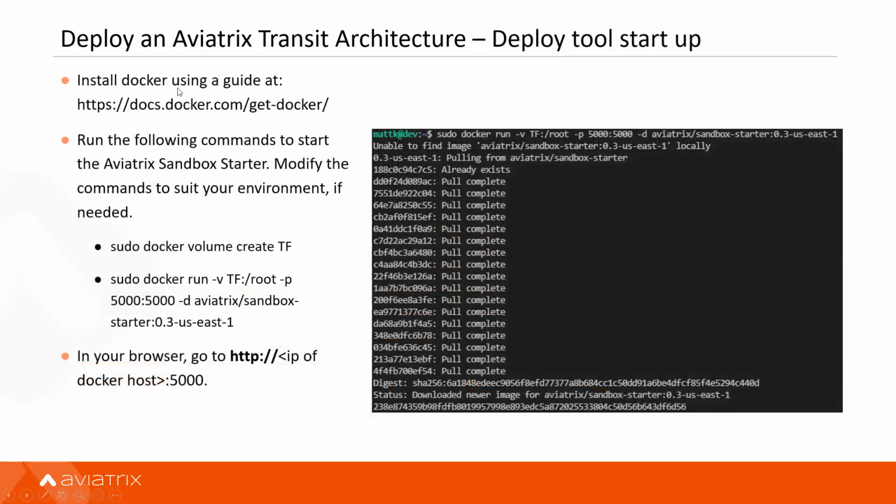To start using the tool, you need to install Docker on either your PC or laptop or on a VM. It doesn't matter which. I was using a Debian VM in this case. These 2 commands need to be run to actually deploy the Sandbox Starter, and then you can just go in your web browser to the IP of your Docker host on port 5000, and you'll be right into the tool.